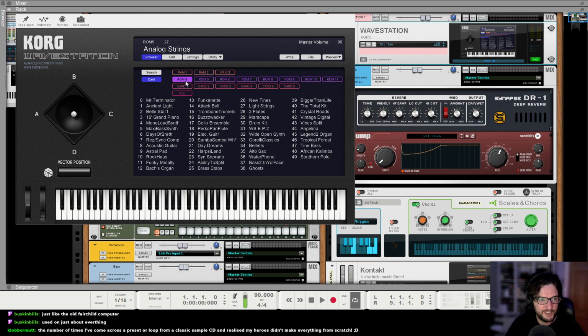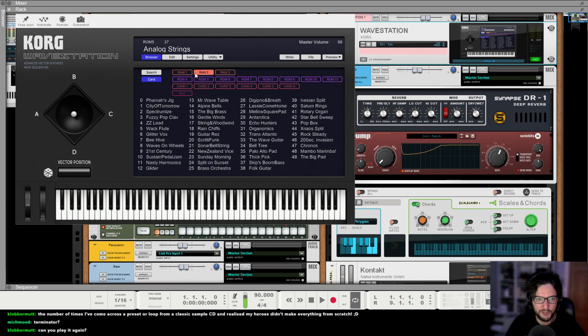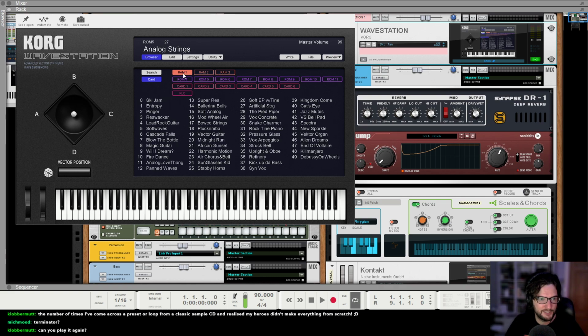I can't find the particular X-Files patch I was referring to, but basically, first time I started using this, I was like, oh wow, this pad is basically the entire first season of the X-Files, and I just had a massive nostalgia bomb. It was incredible. I loved it. So I'm going to be relying on presets for this, because I feel like if you're using Wave Station... Oh, Clovermut has said, can you play it again?